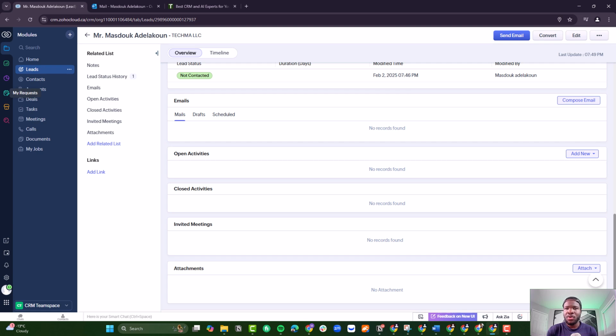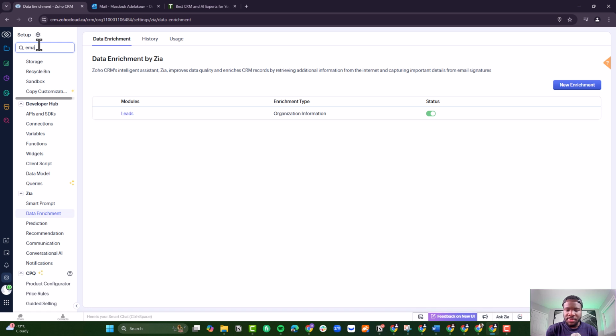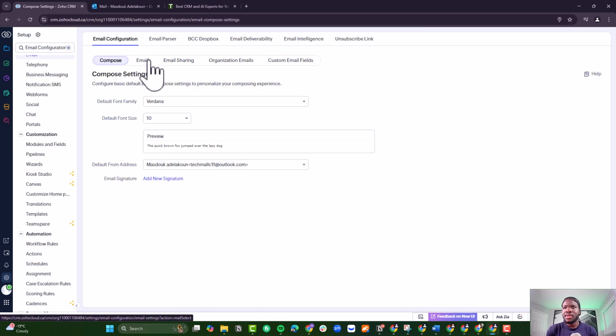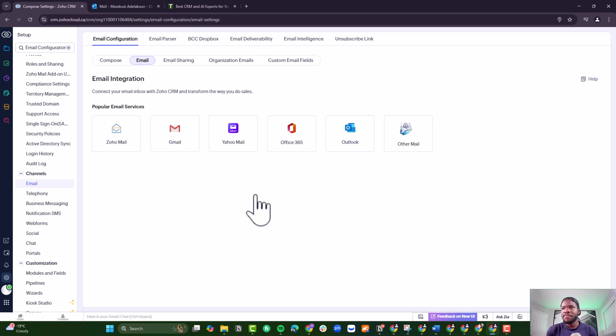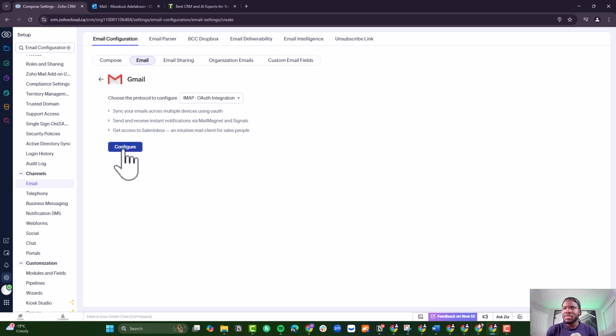To set up the email, go to the settings one more time here and search for email. All right, so you have email configuration, click on it. That will bring you to the email section here. Click get started. And from there, you can just choose whatever email client you are using. So if you're using Gmail, just choose Gmail. If you're using Outlook, choose Outlook. Let me choose Gmail just for this example.